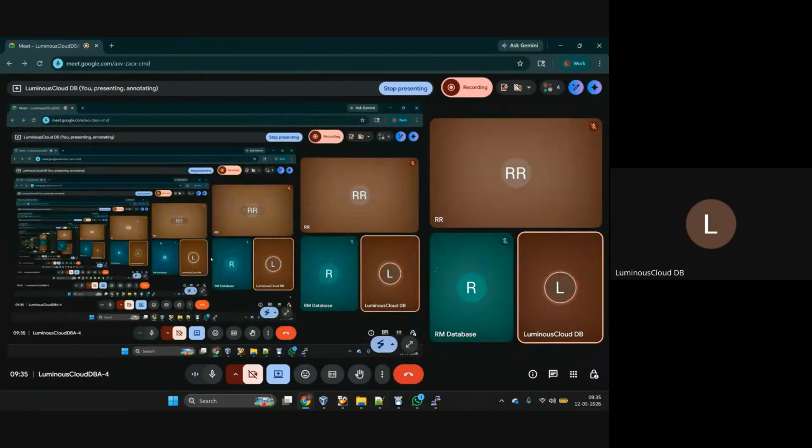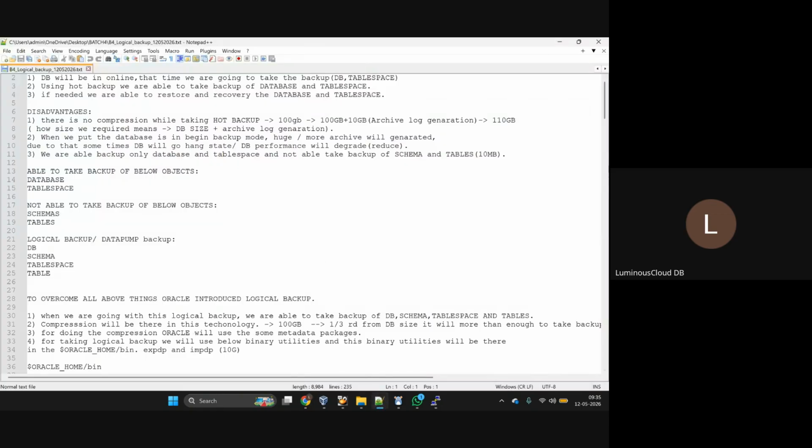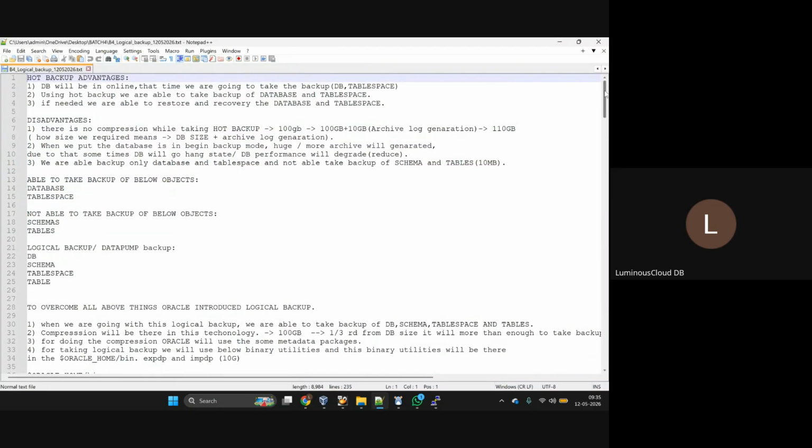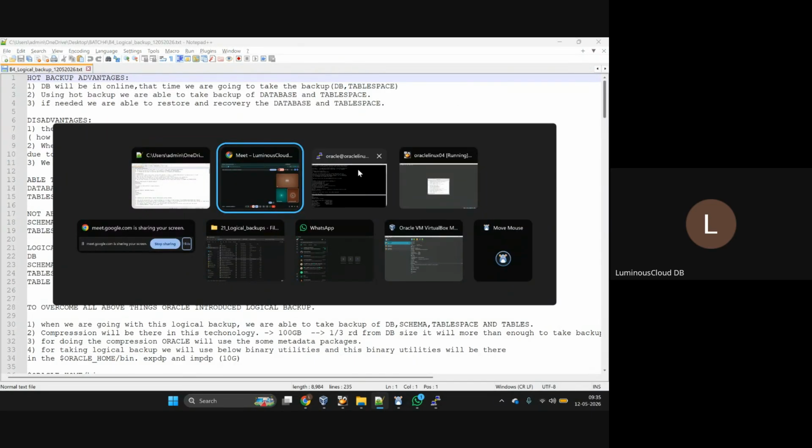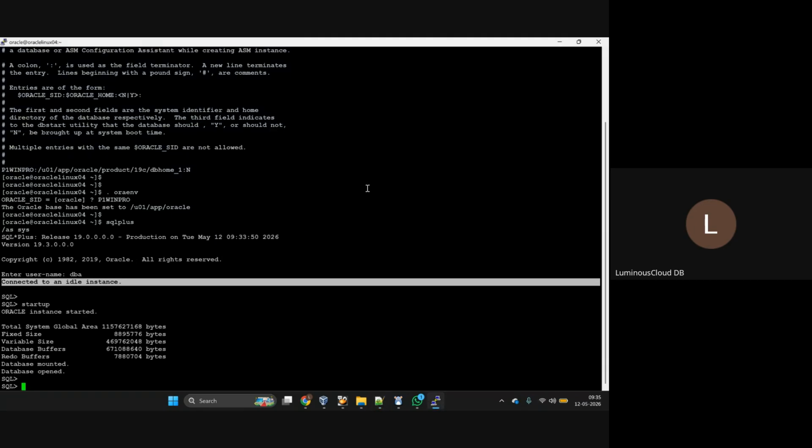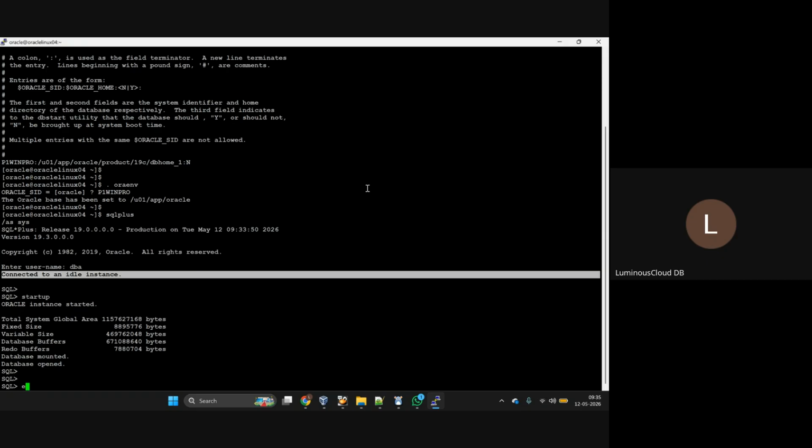Okay. Last session, we discussed hot backups. In hot backup, there are advantages and disadvantages as well, right? We'll discuss that one first, then later we'll go for the next topic. Now see, the database was started.